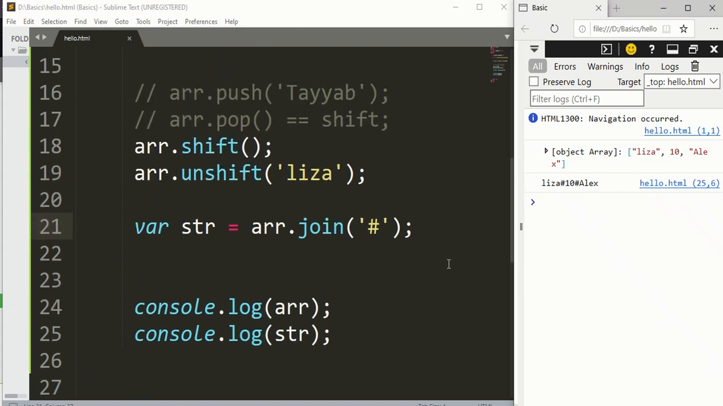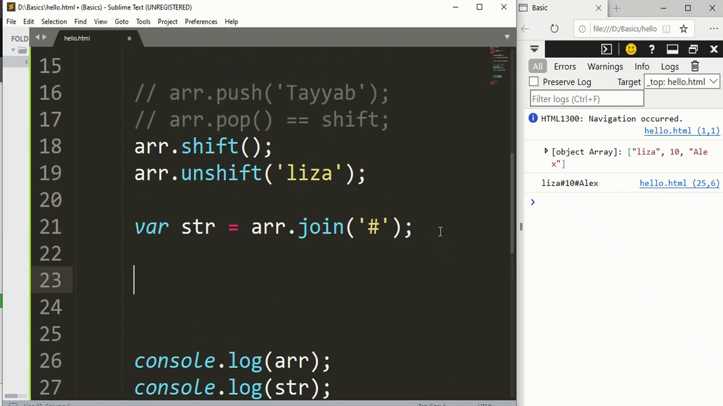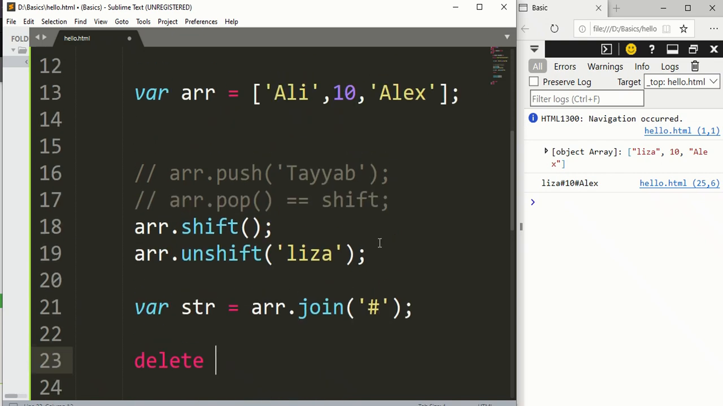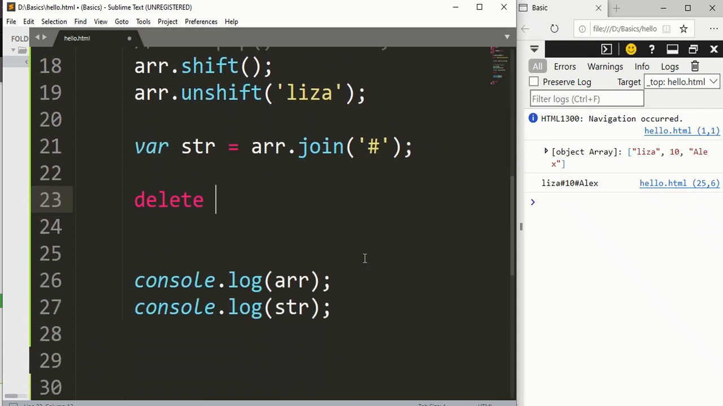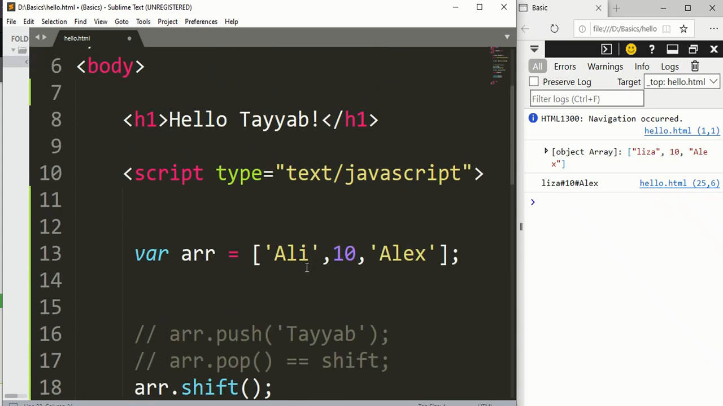And we also have another method, delete. Let's say we want to delete Alex. Okay, so let's say we want to delete the last element, and for the last element it's simple because we cannot count if there will be too many elements inside the array. Let's say 0 1 2 3 4 counting. It is not a perfect method.